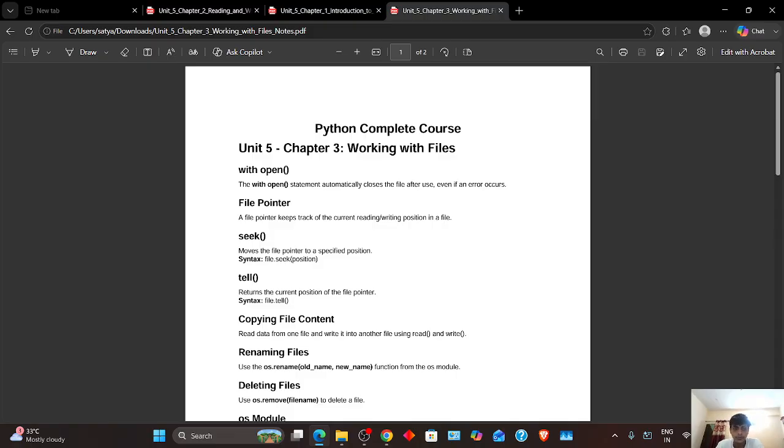So the next one is the tell method. The tell method returns the current position of the file pointer, syntax file.tell(). So the tell method returns the current position of the file pointer. This is the syntax of the tell method, called file.tell().